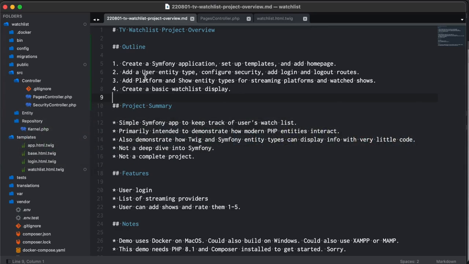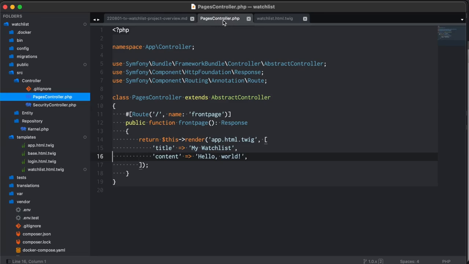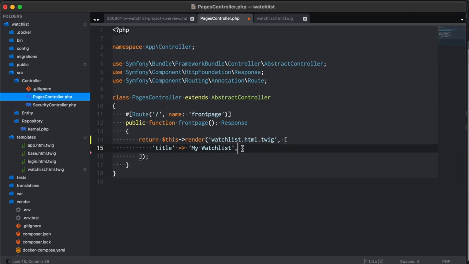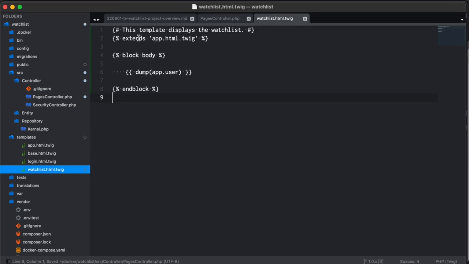So let's come back and we're going to start by creating a new template for the home page. In the first video in this series, we created a route for front page and we sent it to the app template with the title and content. We're going to create a template called watch list, and as we're going to see, we don't actually need to send it any content at all. We're not going to specify that. The only thing we still want to send over is the title for this page. So the watch list template extends app, just like our login template did, and so we're going to replace only the pieces inside of block body.